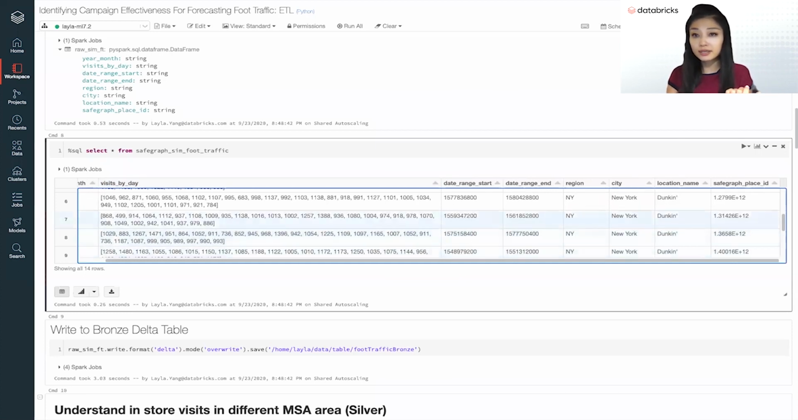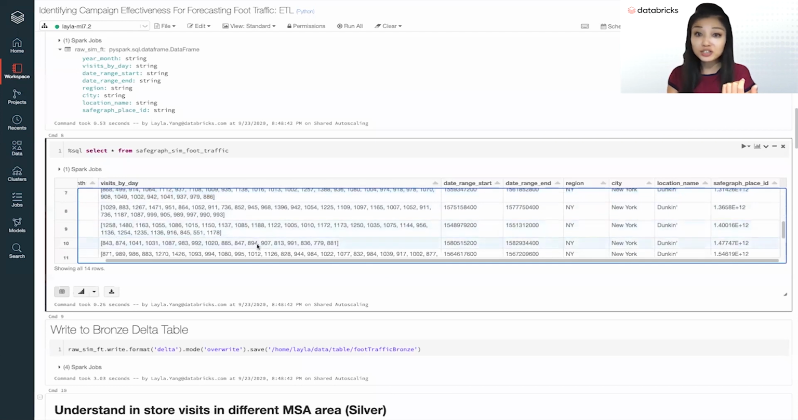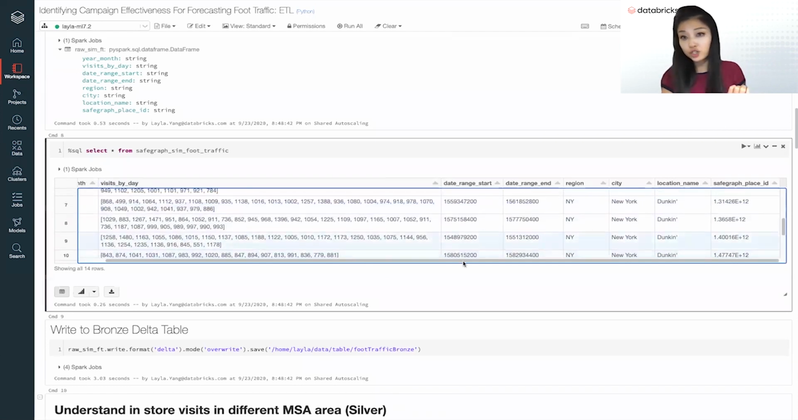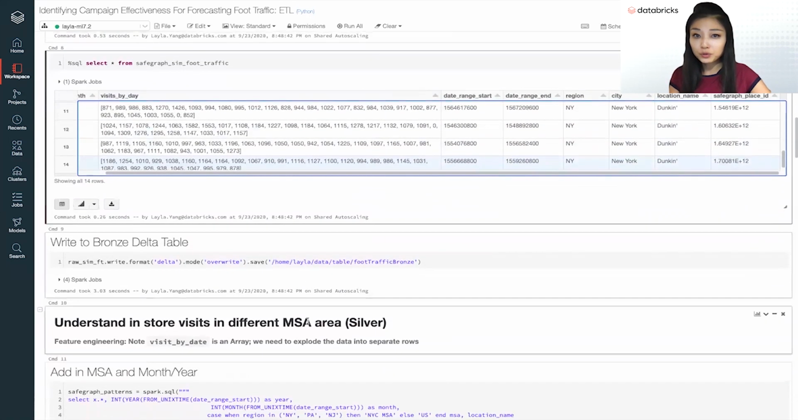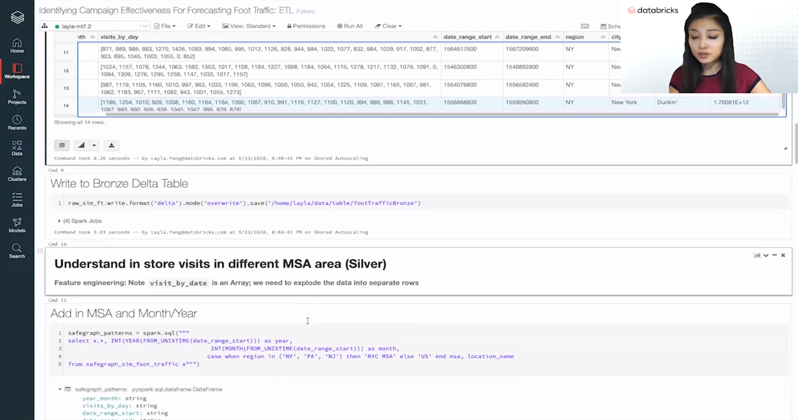It looks like the in-store visit here, you can see, is a big array. So it seems like we have some feature engineering to do later on to do some transformation. And we have region here, city, location, and so on and so forth. Then I feel pretty good about this raw dataset. It looks not that dirty.